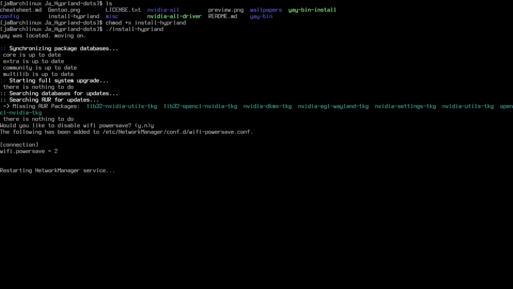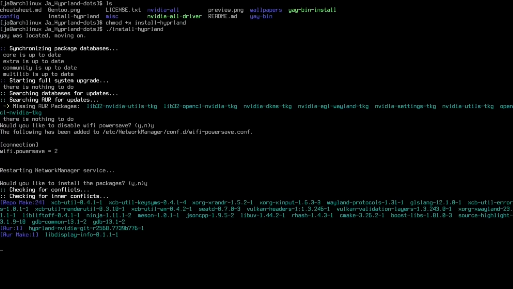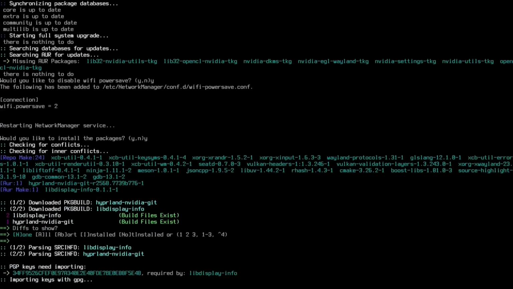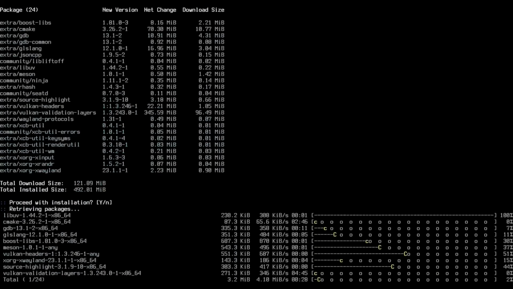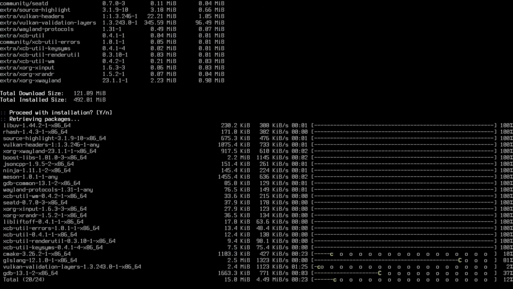I'm going to answer yes here. I want the power save to be enabled. Install the package, of course. And like I was saying, I chose the NVIDIA-Hyprland NVIDIA Git, Waybar Hyprland Git, and the XDG desktop portal Git. Now this will take some time, so I'm just going to pause from time to time, because there are some remaining steps after the package is installed.